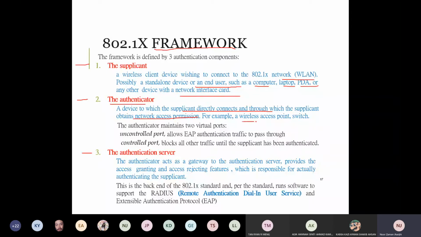For example, a wireless access point. So now you notice that we reach here. For example, a wireless access point, a switch. Switch means that if we are not using a wireless connection, we are connected with the wired network. So you remember this 802 works for all types of networks, so do not be confused by these things. Now the authenticator maintains 2 virtual ports. What are those? Uncontrolled port and controlled port.